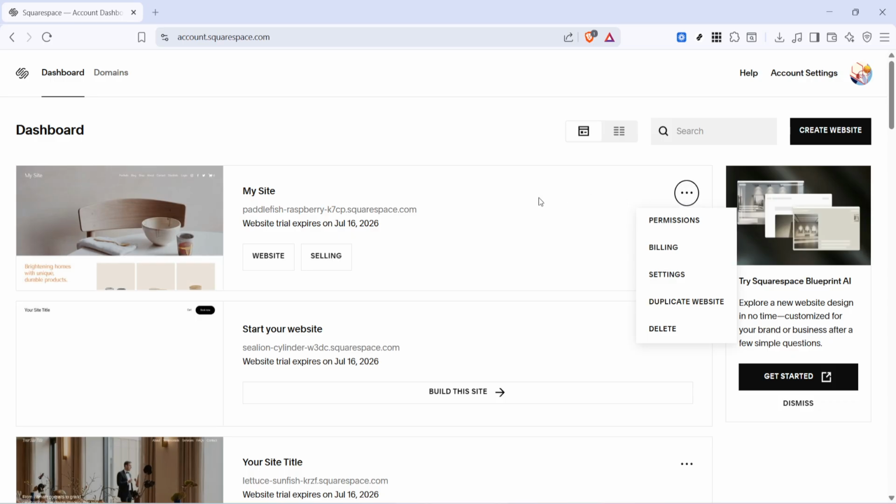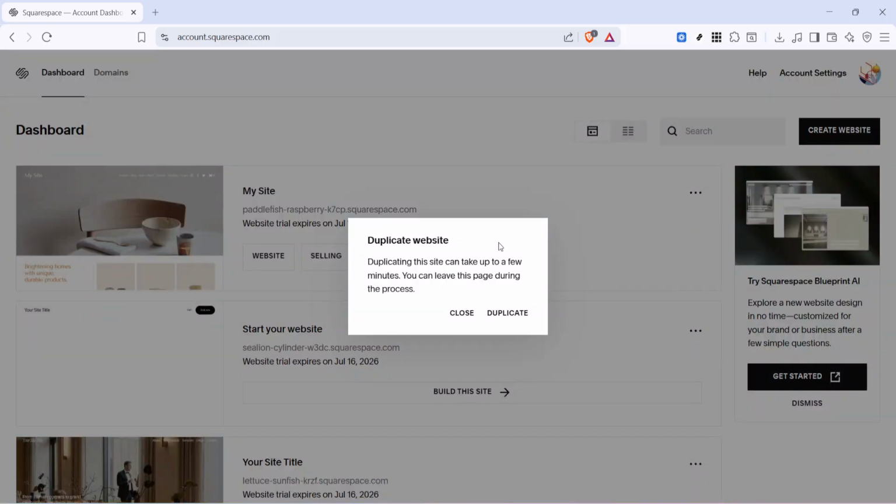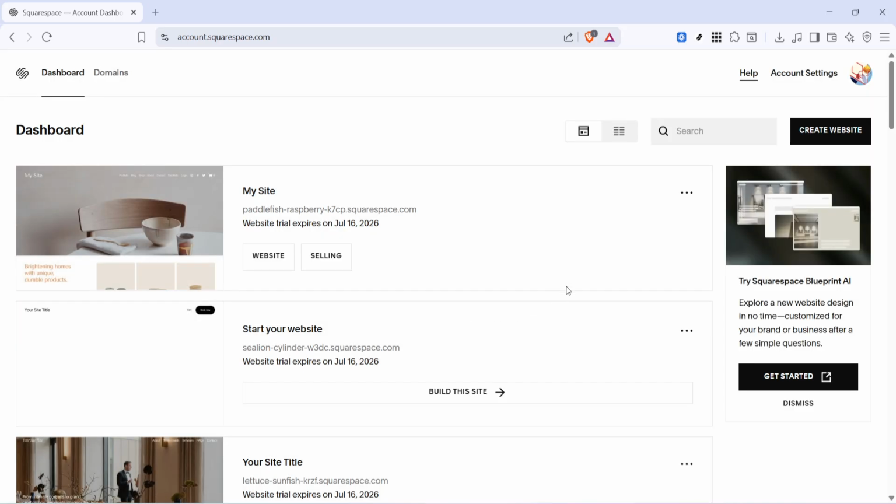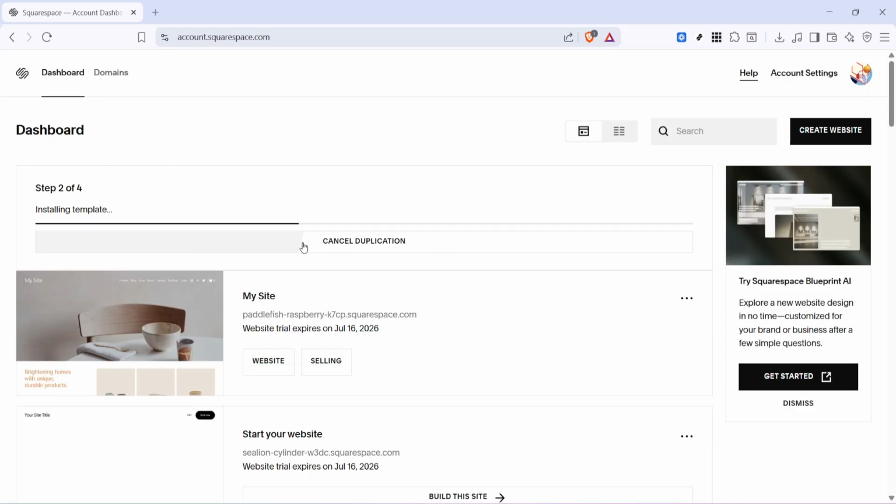In that drop-down, click Duplicate Website. A confirmation dialog will pop up asking if you're sure you want to duplicate the site. Click the Confirm button to start the duplication process. Now just wait for Squarespace to create your duplicate.